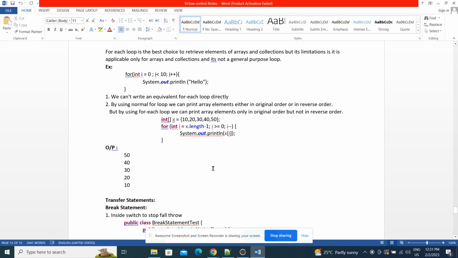I think up to this are the iterative statements. Tomorrow I'll explain transfer statements, and then we'll go for some other topic. Is it okay, guys? I'll share this document. Please go through that and practice whatever exercises we have. If any doubt is there, we'll discuss it tomorrow.